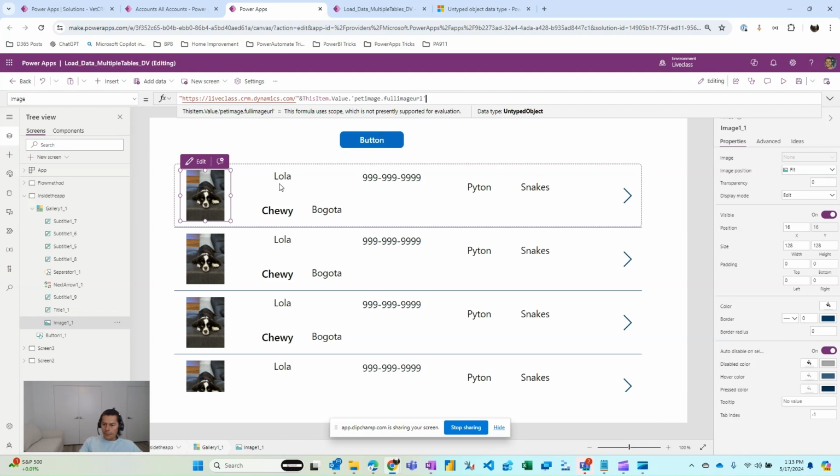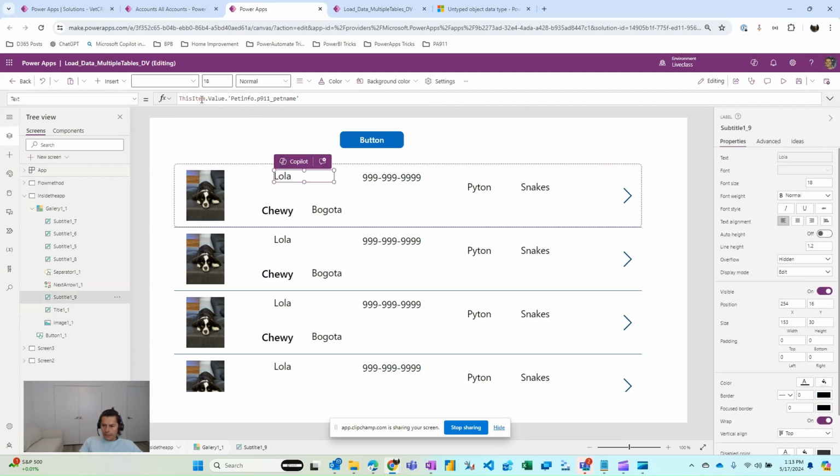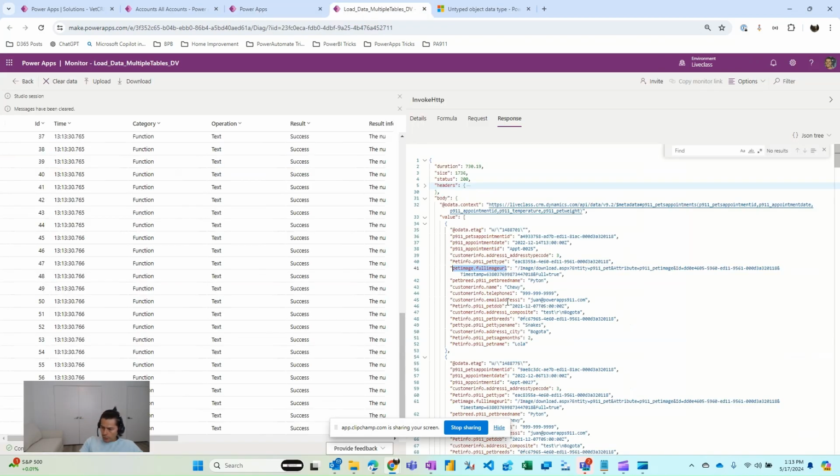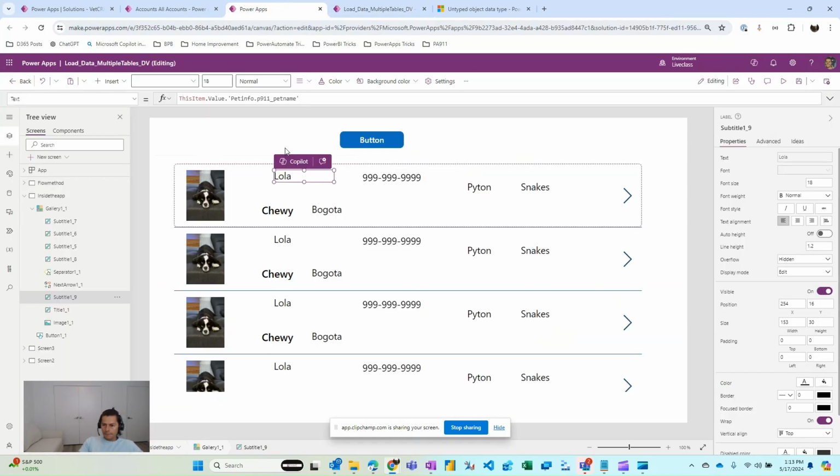Same thing for the name of our customer. You can go ahead and say ThisItem.Value, pet info, pet name. Again, you'll come in here, look for the field name, and then map it into your gallery. You'll notice that this actually is live data.